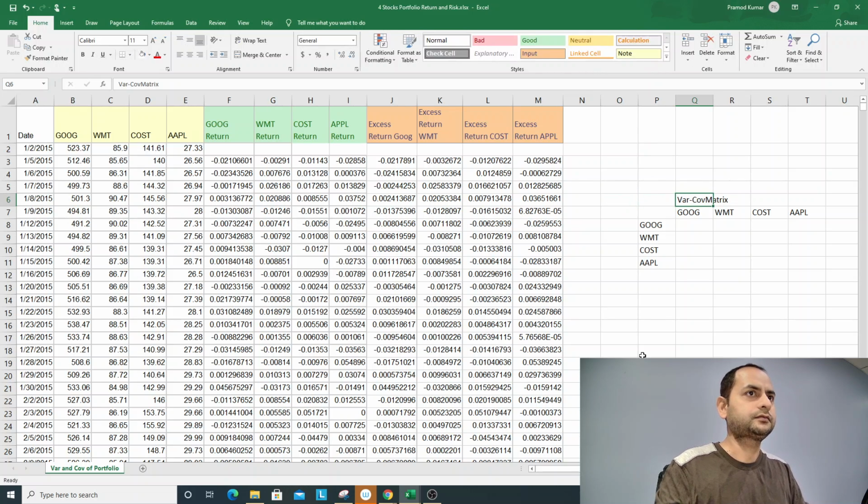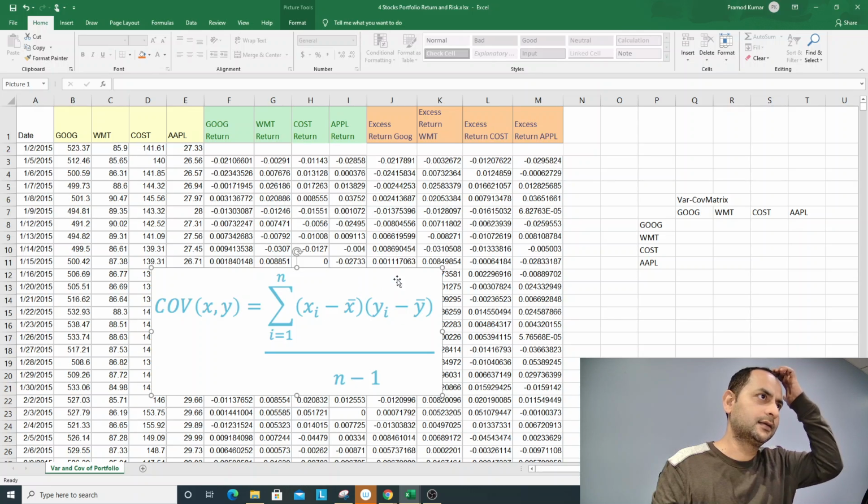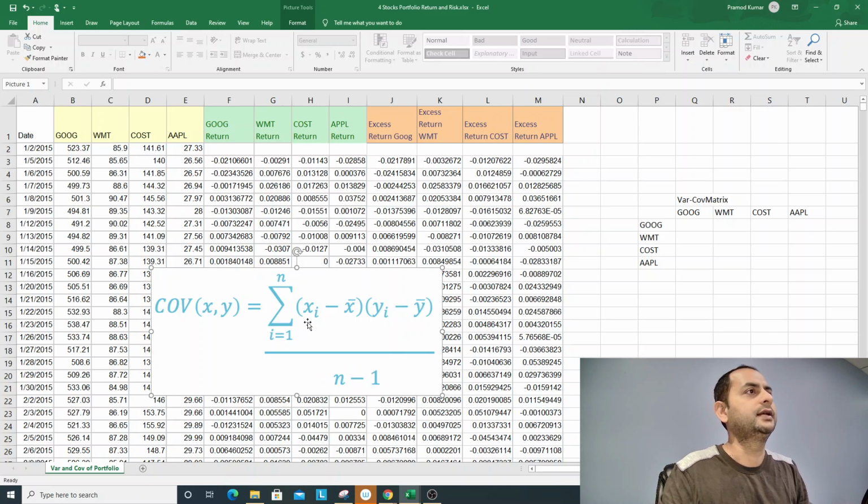Okay, so I got these two numbers, right? So basically it's 4 times here, right? So basically what I need to do now, I need to sum it all together and divide it by n minus 1, right? So this, all 4 of them.